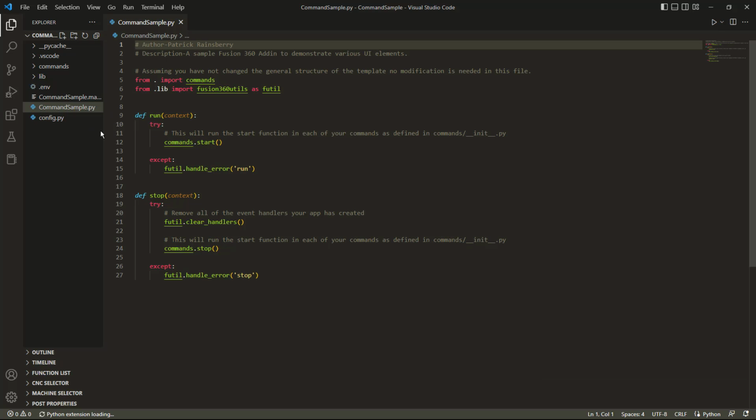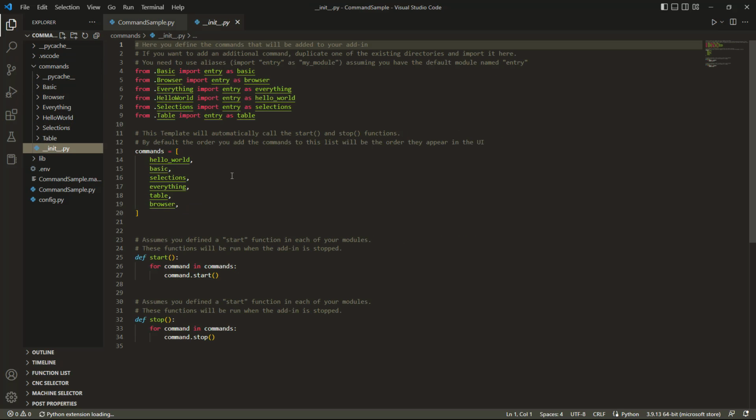And just like before, it's calling the from.import commands, which is this commands folder. And then it's also bringing in the Fusion 360 utilities. So start and stop, those are the two main bits of code. It's going into commands, and it's going to reference the init.py. So from here, it's going to start calling the commands that we see pop up in our toolbar. Hello world, basics, selections, everything, table, browser. So if we don't want those things to appear, we can start modifying the code inside of here.